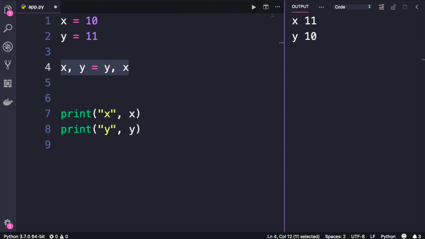For this very reason, we can define multiple variables on the same line. So we can define a and b and set them to 1 and 2. Once again, we're defining a tuple and then unpacking it on the left side. So a will be 1 and b will be 2.